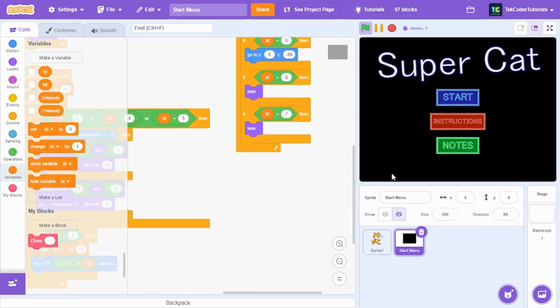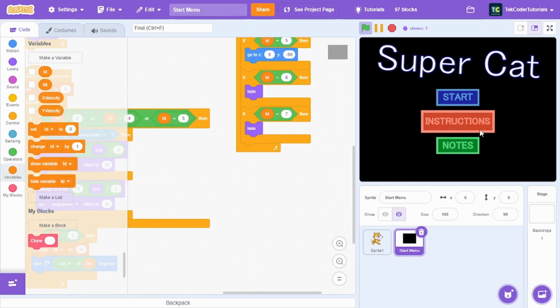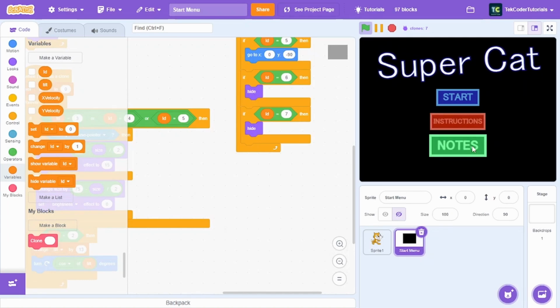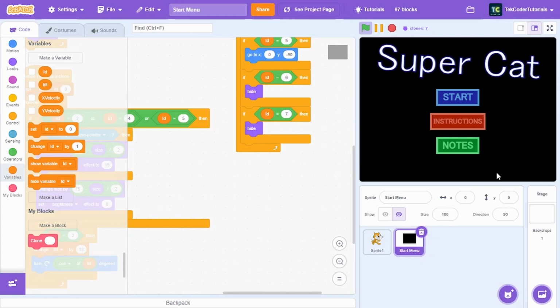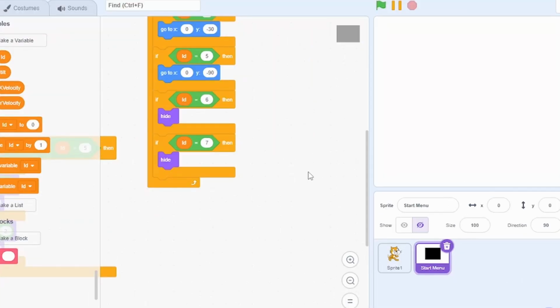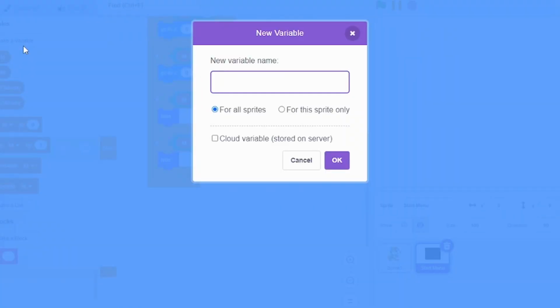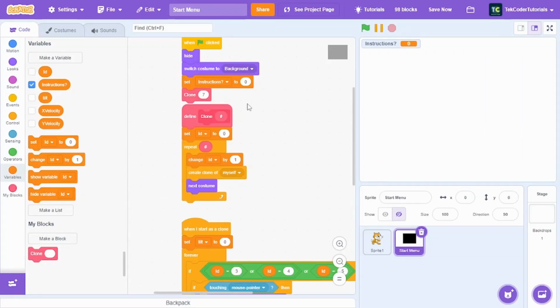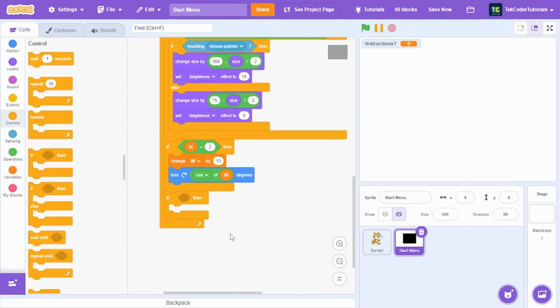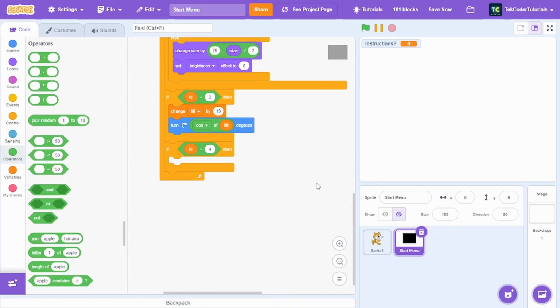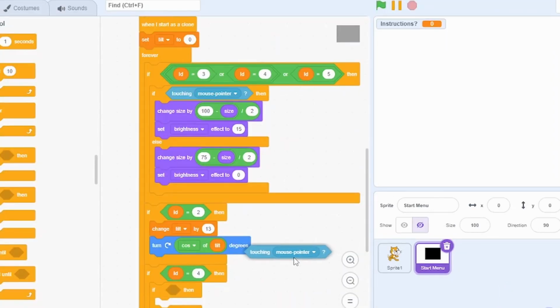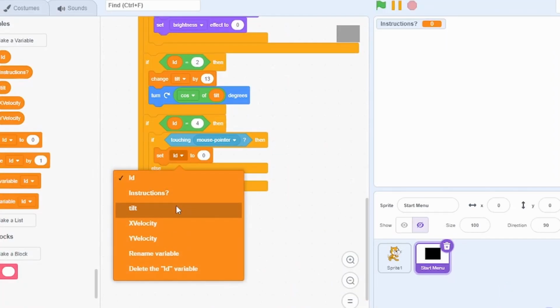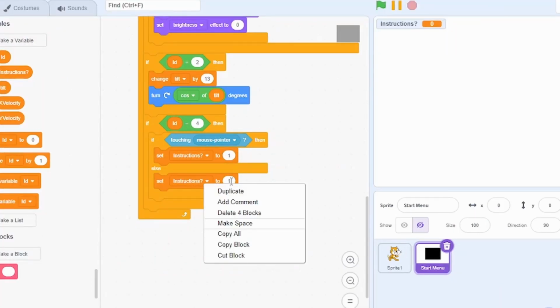Now let's focus on the instructions and the notes labels. So basically whenever we hover on the instructions button, it should tell the instructions, and whenever we hover on the notes button, it should tell the notes, and both of those labels will be on the bottom of the screen. To check if we are currently hovering the instructions button, we'll create a new variable called instructions question mark, and let's make it for all sprites. Let's set it to 0 in the beginning, and then here we'll check if id is equal to 4, which is the instructions button. We'll check if then else, touching mouse pointer, we'll set the instructions to 1, then else we'll set instructions to 0.